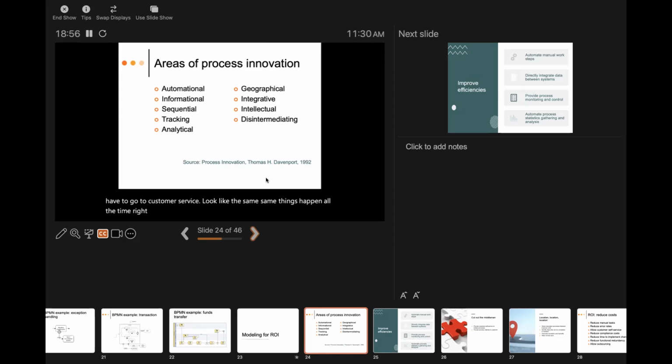Tracking, this is a very good example when you're using a truck service, when you are sending a shipment or something like that. You need to track the shipment from the source until it gets to the customer, right? Those usually go through the same diagram, the same process all the time.